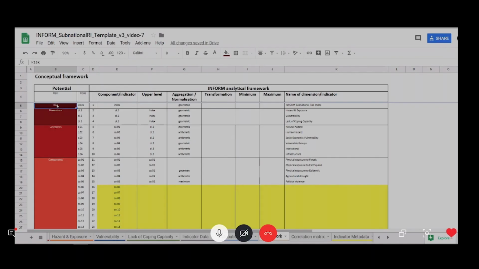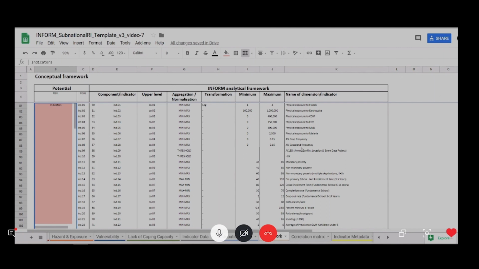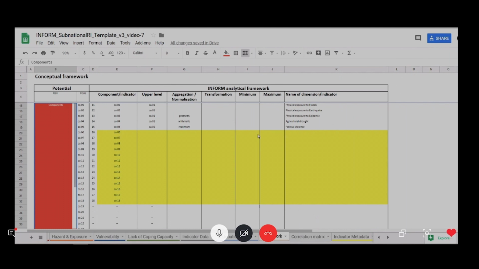Now let's go to a practical example of aggregation. You have all of your indicators entered into the template, into the framework, and you've done the normalization. The process of calculating a component of the model. Now we move up to the component. Here we fill out the framework to show how the components are aggregated together into the index according to the theoretical framework.